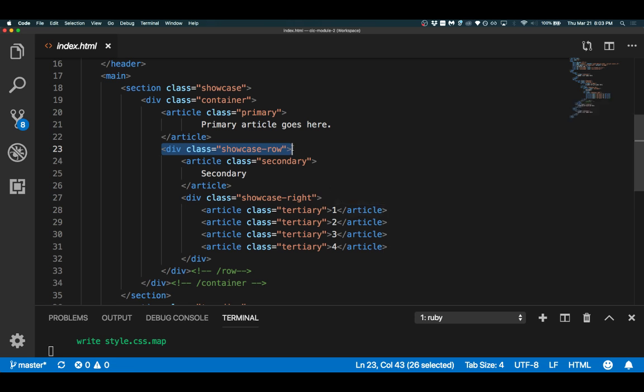So showcase row then has two articles inside of it. It's got your secondary article, and then he's got another div in here that says showcase right. And then we have 4 tertiary articles that all they have inside them is 1, 2, 3, 4.